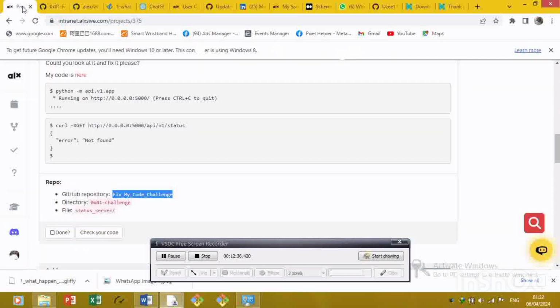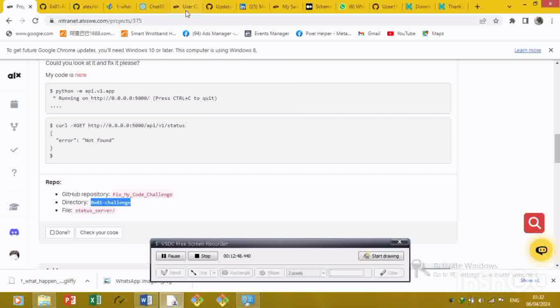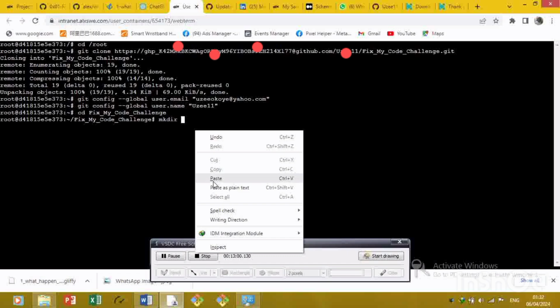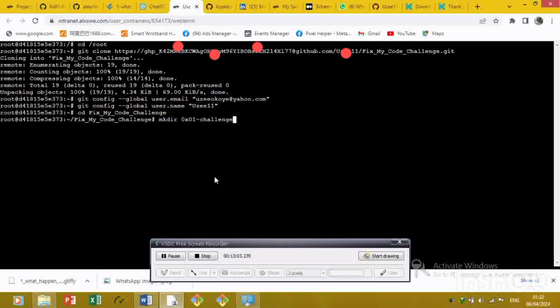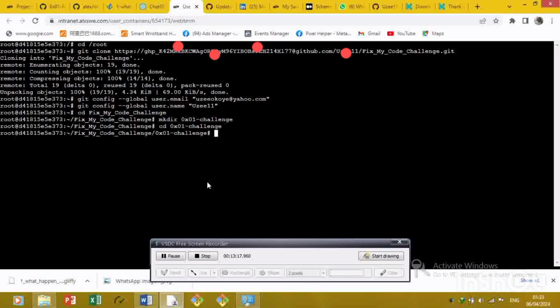Then what I do, I create my directory, copy, paste your directory. mkdir is the code to create your directory. Then put your directory there. I've created a new directory, and now cd is change directory, change to this directory, and paste. So I am in this directory.